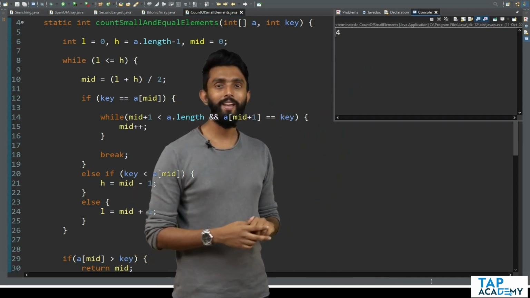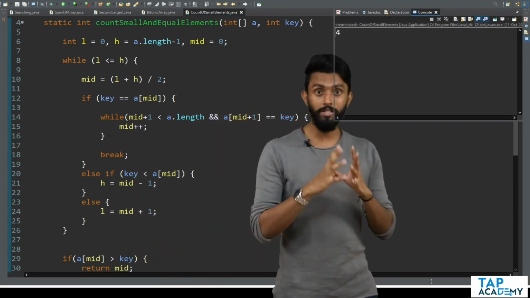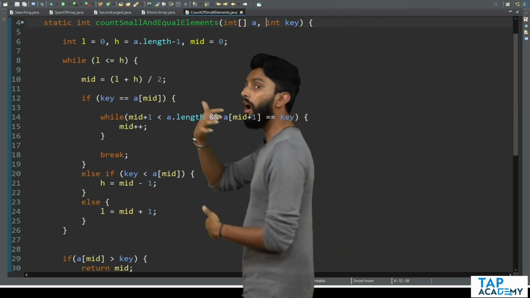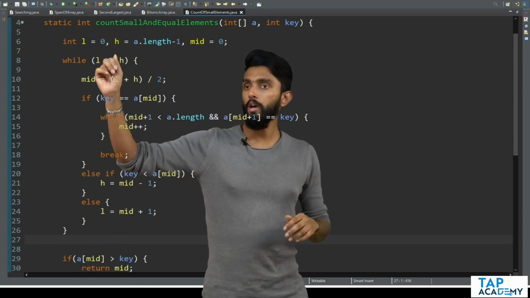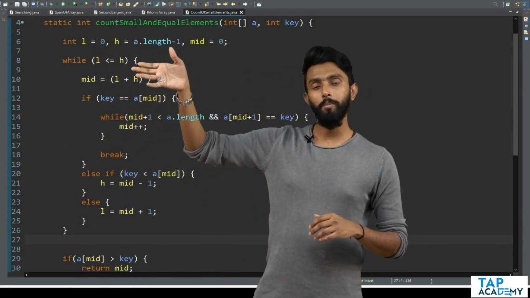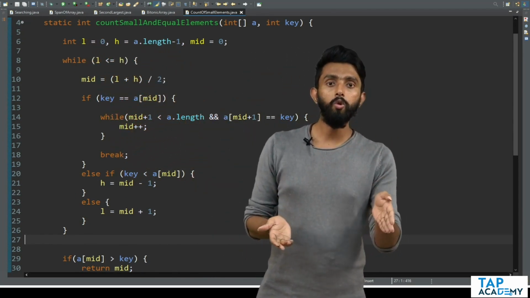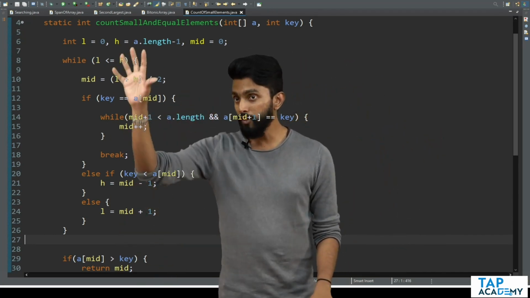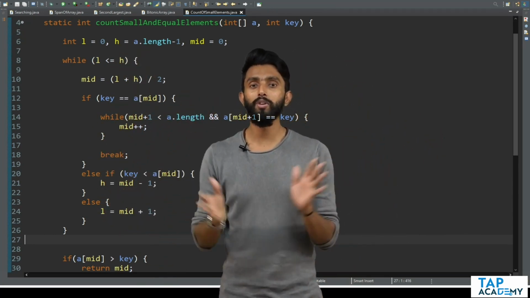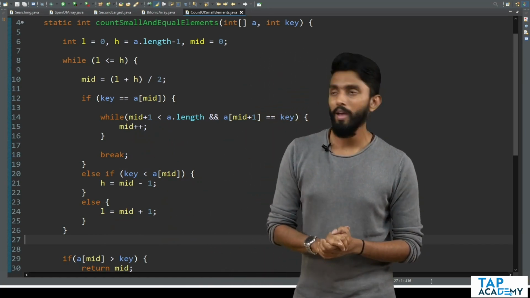So I really and sincerely hope everybody understood the logic of writing a program which is going to count the elements which are smaller than or equal to a given value in a sorted array. And how efficiently we were able to use binary search for this is also clear to all of you.